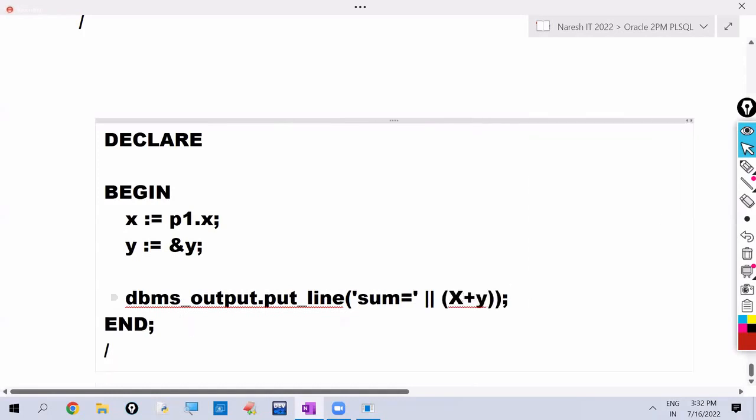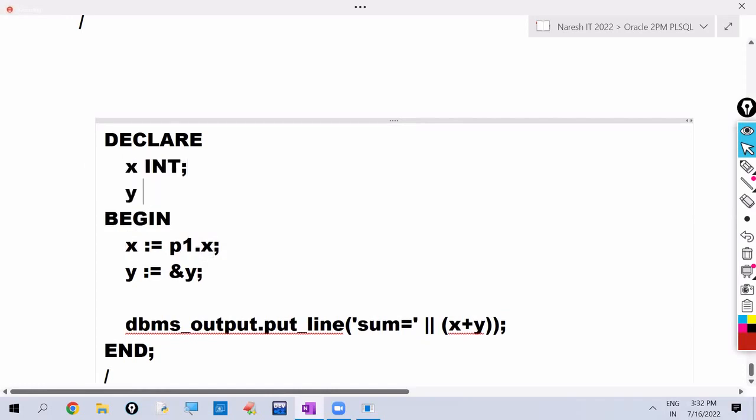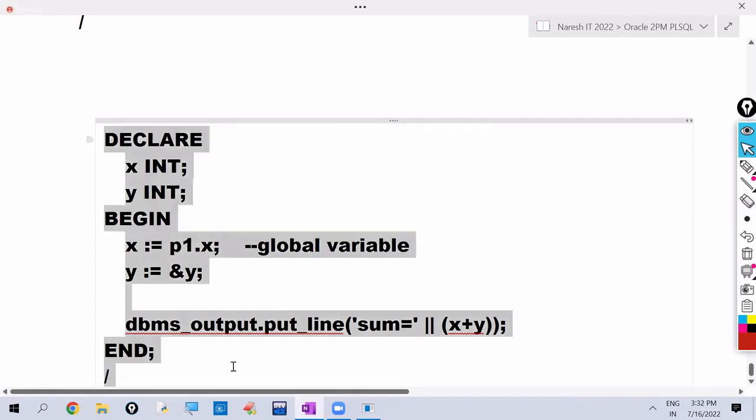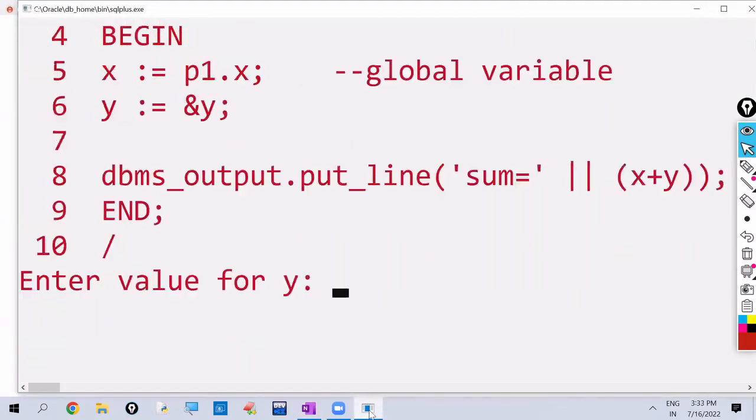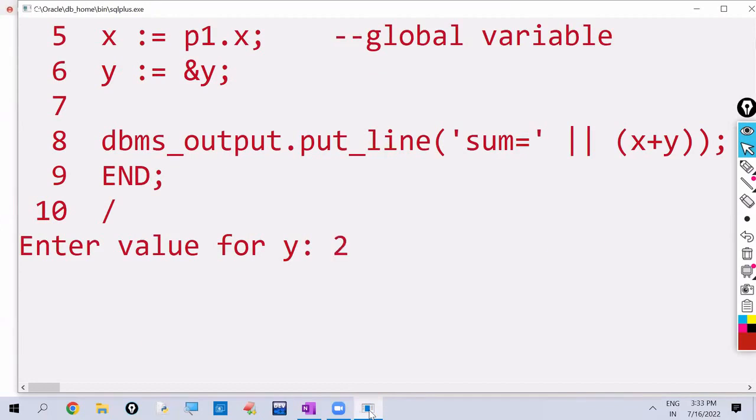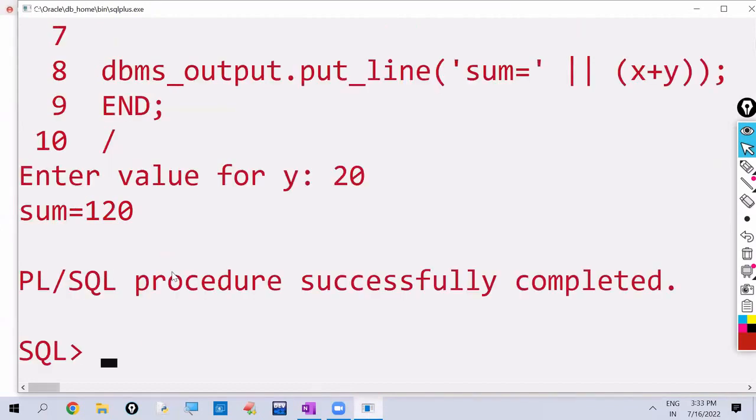Now observe, the x value we are not reading from the keyboard. The P1 package's x value we are storing in x. So x is integer type and y is integer type. Now in another PLSQL program, we are using the global variable. This is the way of accessing a global variable. We are accessing x in this procedure here. It asks for the y value; x value is 100, and I'm giving y as 20. It has to print 120. Observe, 120 it is printing.